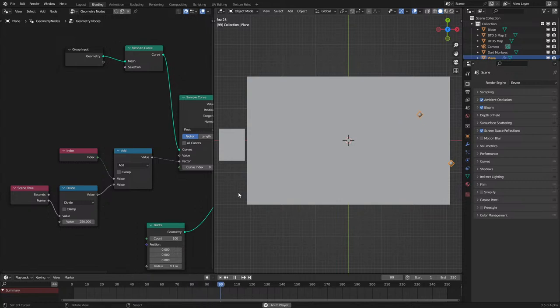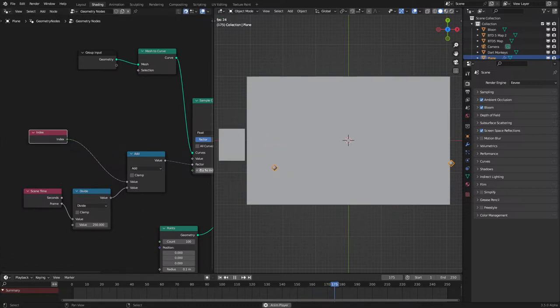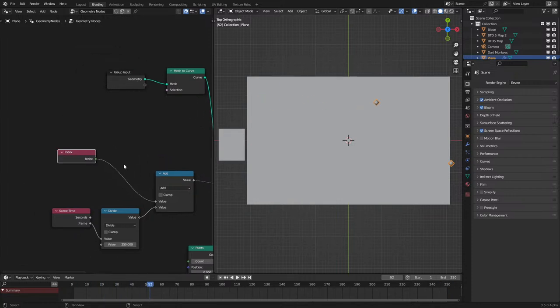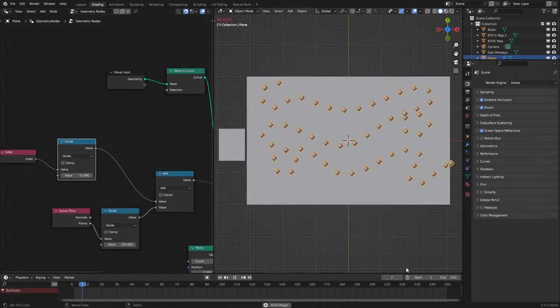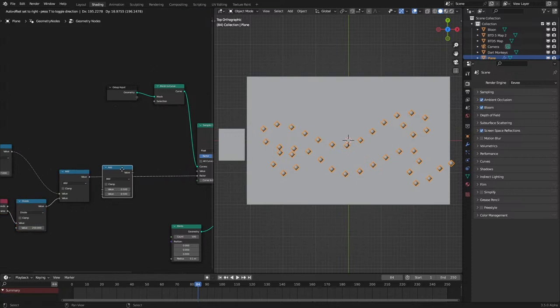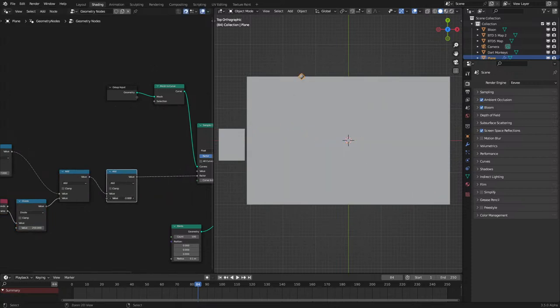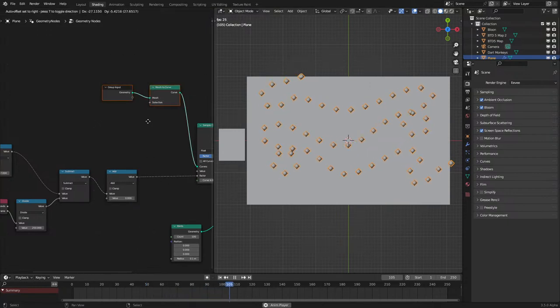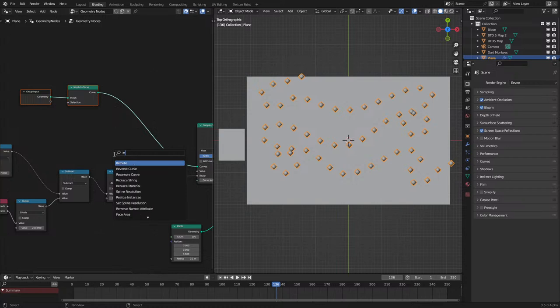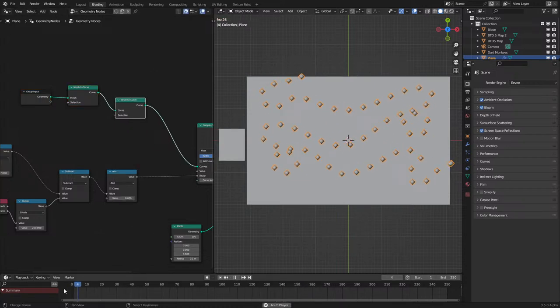Is it working? It is. Okay. So now, yep, there we go. And if I divide this, we could get more on the track at once. There we go. I should probably also make it so that they start from the beginning. Or subtract, and then zero. Oh, the curve is inverted. Okay. So I simply have to reverse curve. There we go.